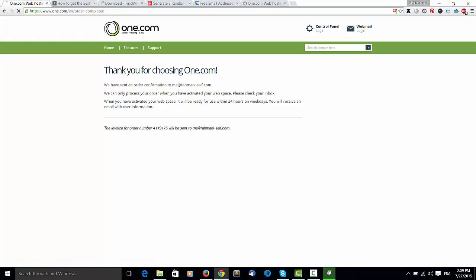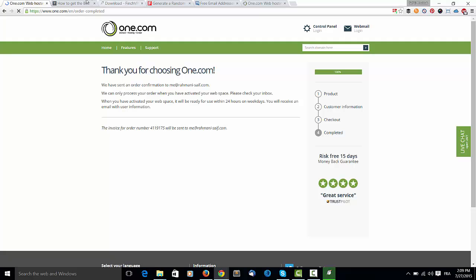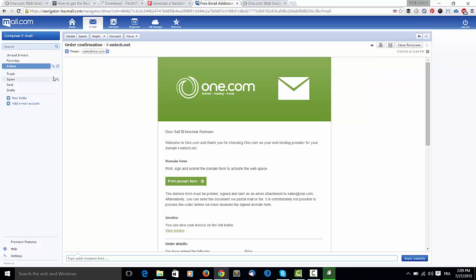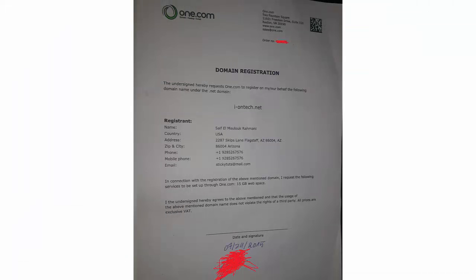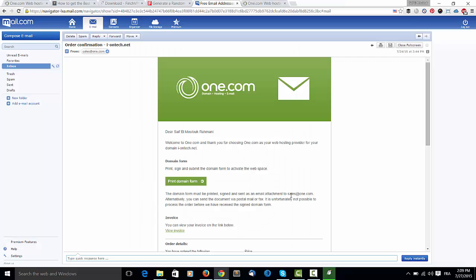Okay, so when you get this message, you will receive an email telling you to print the domain form, sign it and resend it to them. And here is the email form. All you have to do is write the date at the bottom and sign it, scan it or take a photo of it and resend it to sales at one.com.